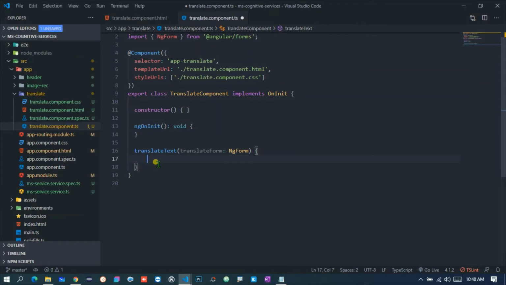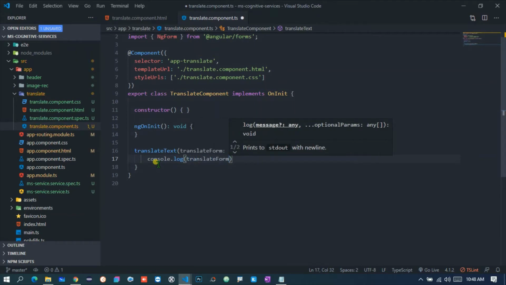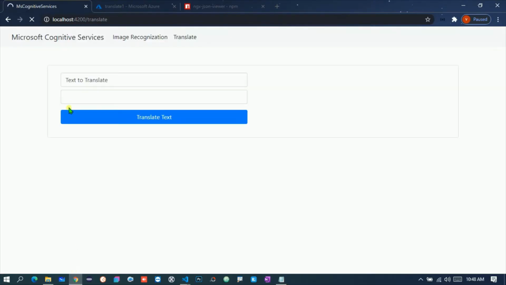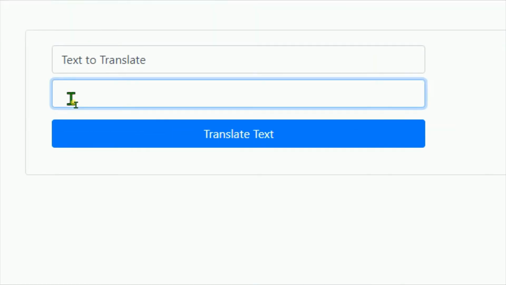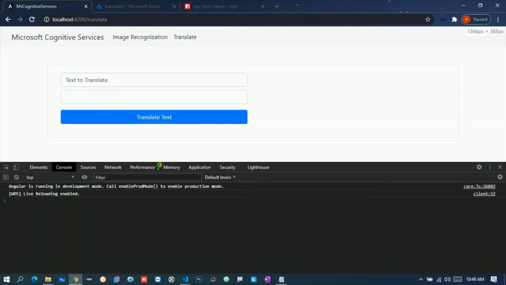So let me close this one, and now over here from this translateText we just need to grab the text. So let me console.log translateForm like this. Let me save this one and let me go back to my browser and open the console, so that whatever error or whatever text, I am able to see it. So let me put some values.